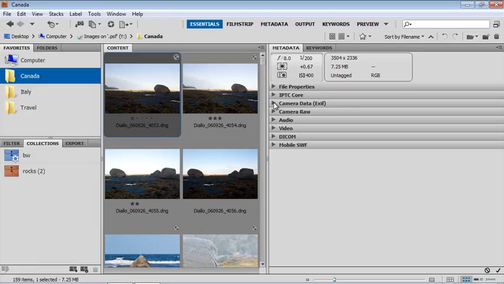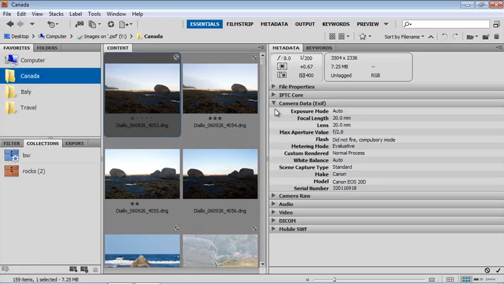Let's take a closer look at the camera data, also called EXIF information. You can see the lens that I used to capture this shot. I didn't use a flash. I set my white balance to auto. You can even see the make, model, and serial number of the camera that was used to capture this shot. All of these are examples of metadata that come directly from your camera.